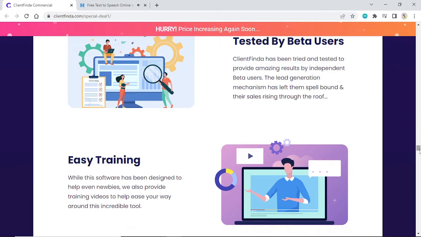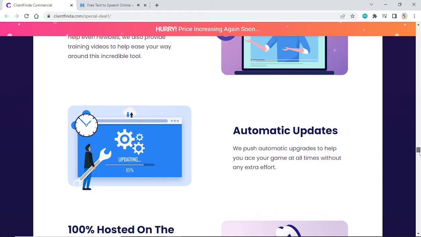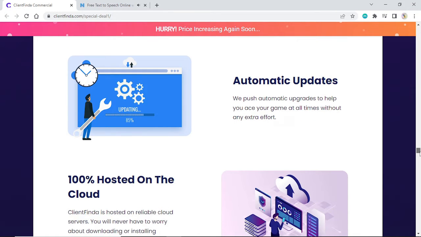Easy training. While this software has been designed to help even newbies, we also provide training videos to help ease your way around this incredible tool. Automatic updates. We push automatic upgrades to help you ace your game at all times without any extra effort.